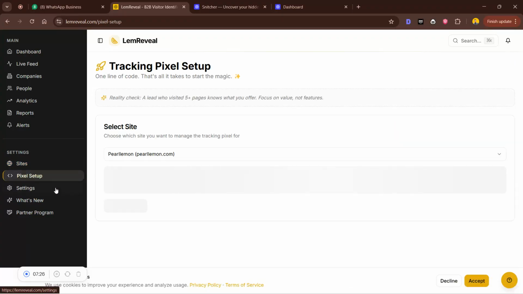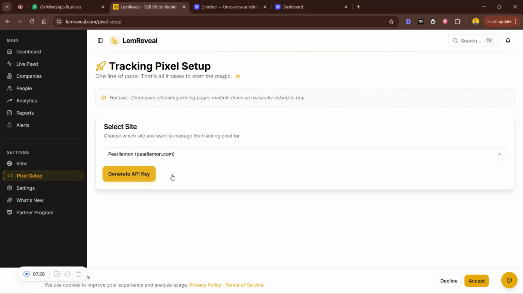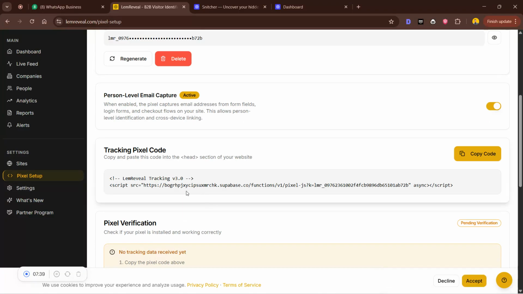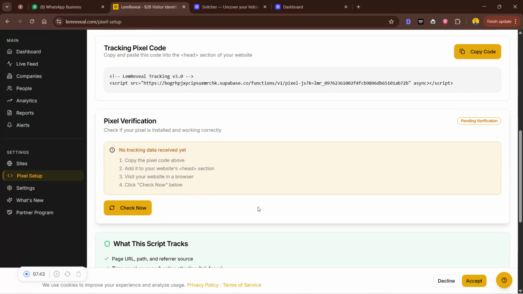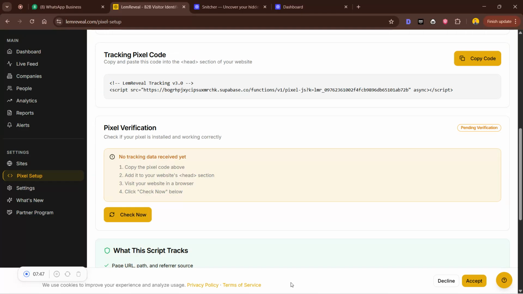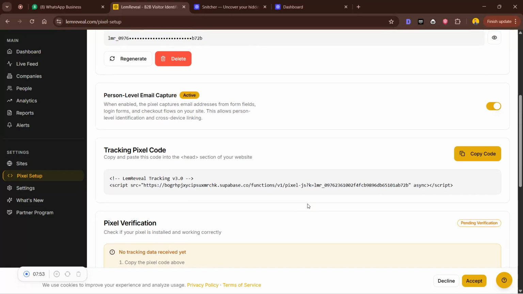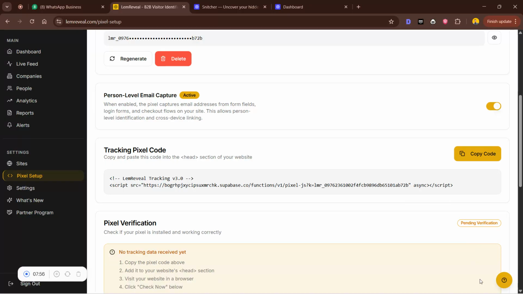And then you go to your pixel setup. This is a pixel for each site. As you can see here, this is the only site you edit. You generate the pixel, and there we go. Tracking pixel code. You copy this and then paste it in the head of your site. And that's it. You check if your pixel is working, and if it responds with the green and everything is perfect, that means you're good to go.